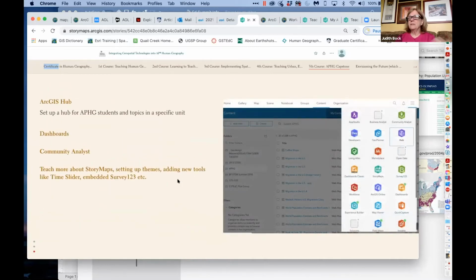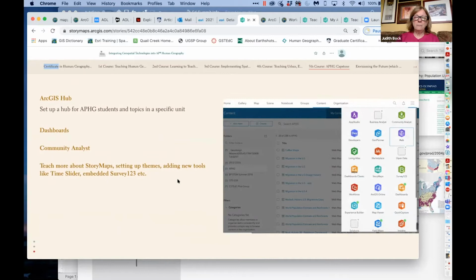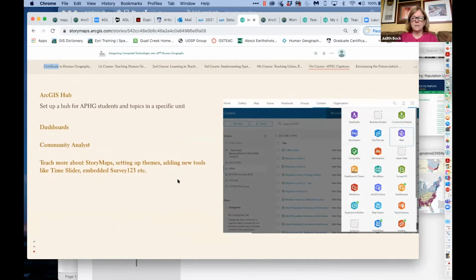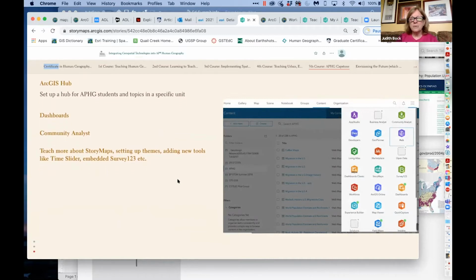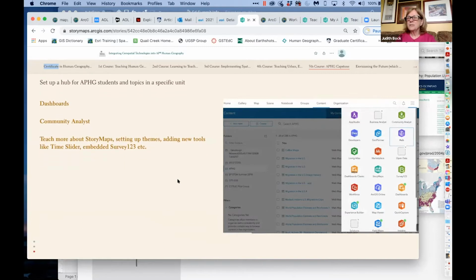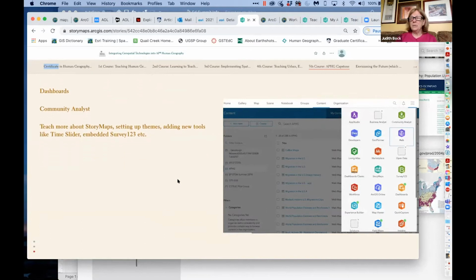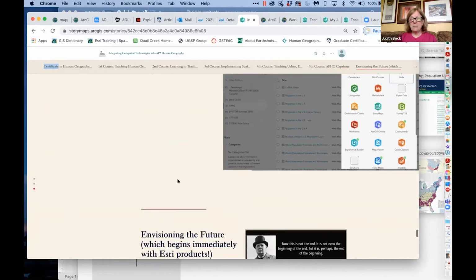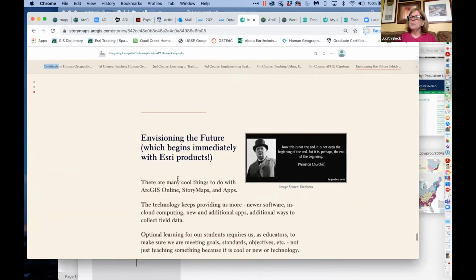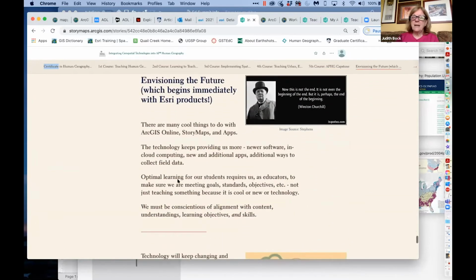I don't plan the activities for students too far out because since the last time I taught this class, we now have ArcGIS Hub, dashboards, Community Atlas, changes to story maps, and the new map viewer. So I'm going to have to decide what I'm going to use and how I'm going to connect it back into that curriculum. As we envision the future in terms of what we are doing, there's so many cool things.